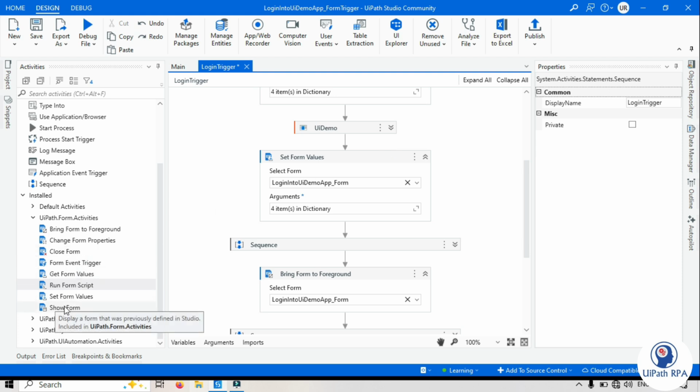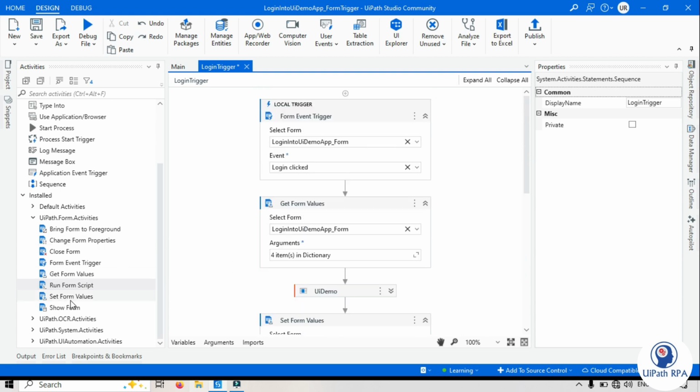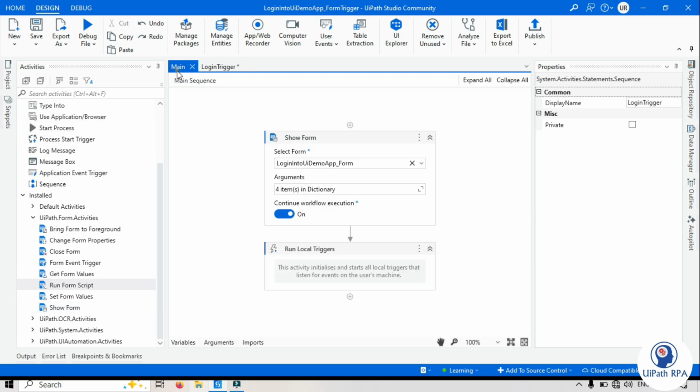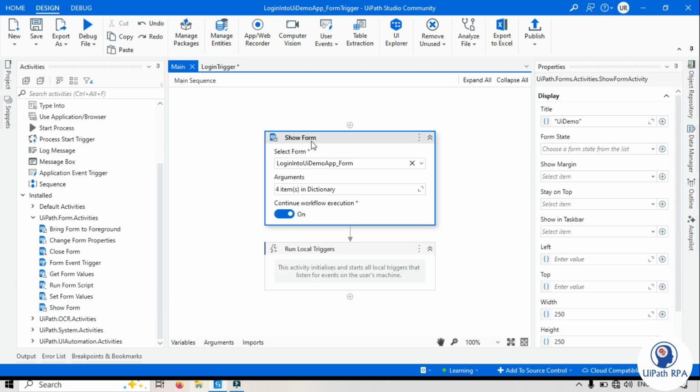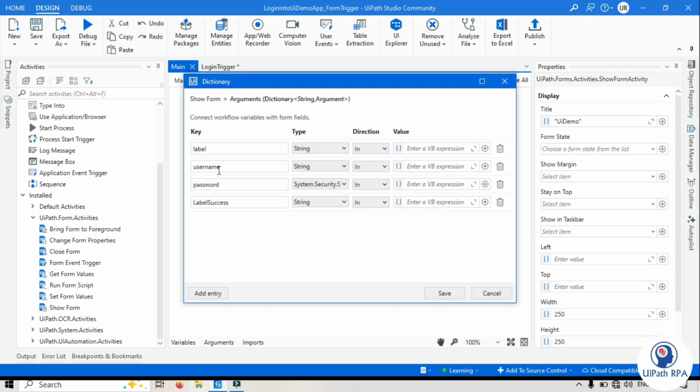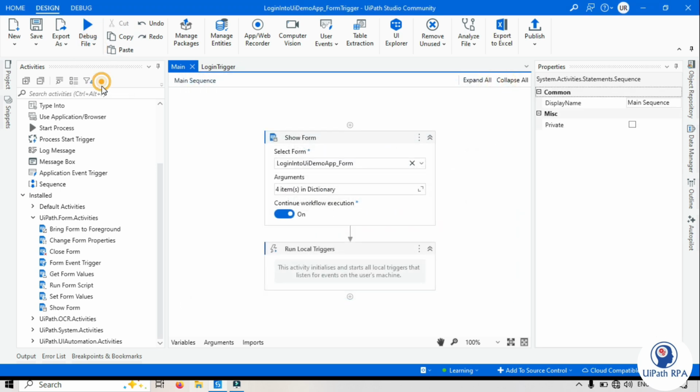And we have the Show Form activity. Show Form activity is used to show the form to users. If we go to Main, you can see we have used this Show Form activity. We are selecting that form, and if you want to pass a value to the form or get a value, you can use these arguments and set the directions In, Out or In Out, and you can use these values here. Let's run this.